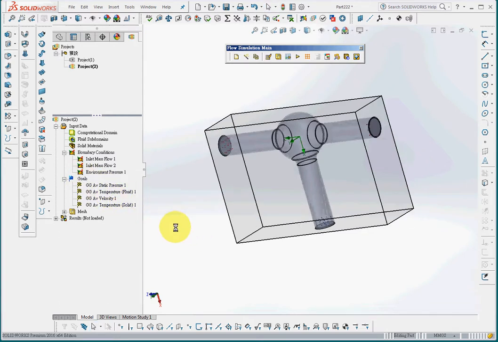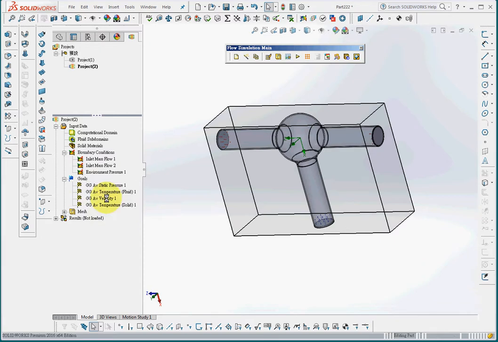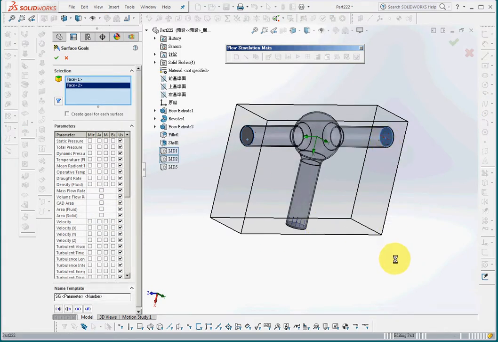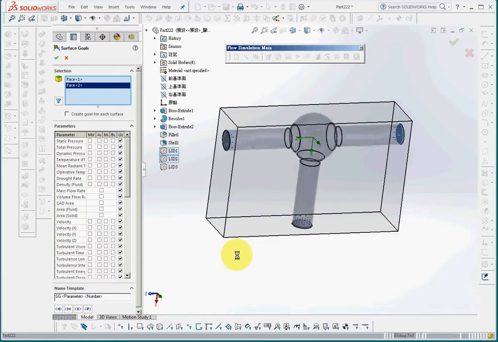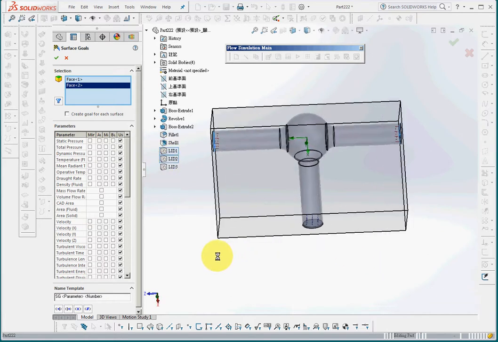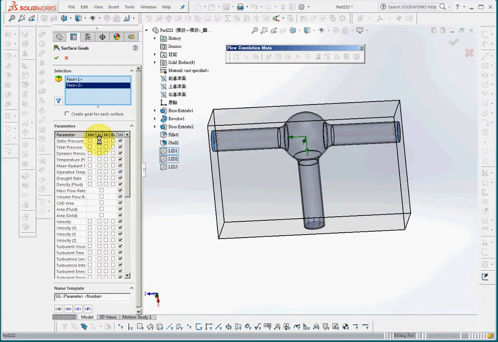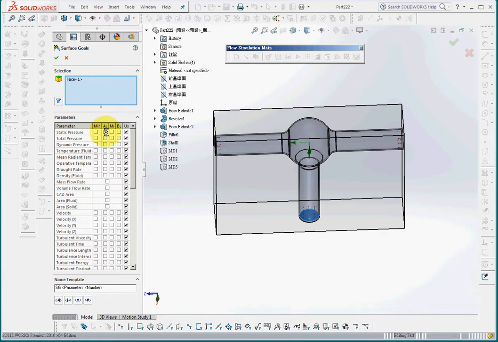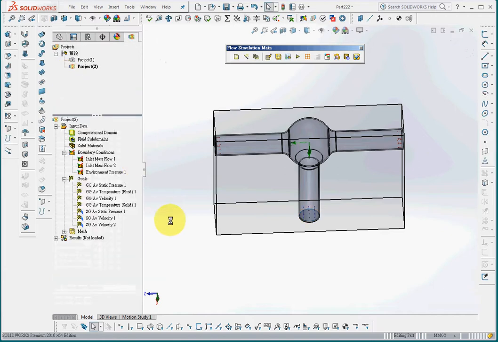But for the surface goal, I need to place surface goal on these surfaces. On these surfaces, I have defined temperature and flow rate. So I need to know the pressure and velocity for the inlet. For the outlet, I have defined the pressure, so I don't have to choose pressure. And temperature is also determined, so I only need to calculate velocity for the outlet.